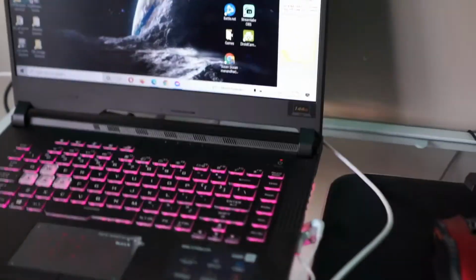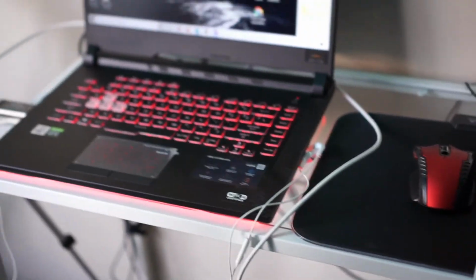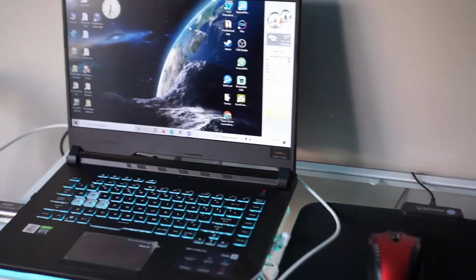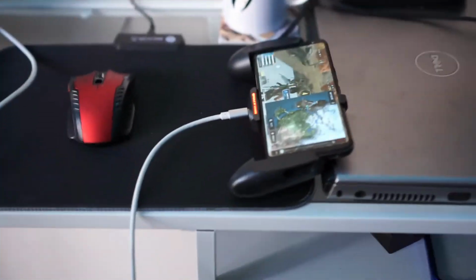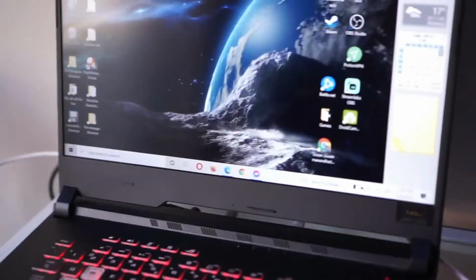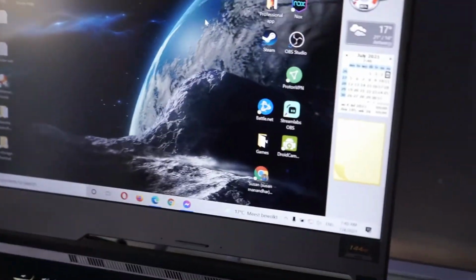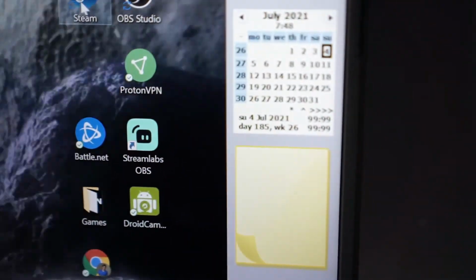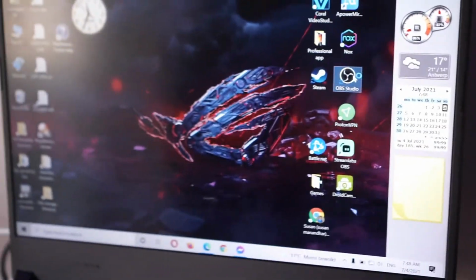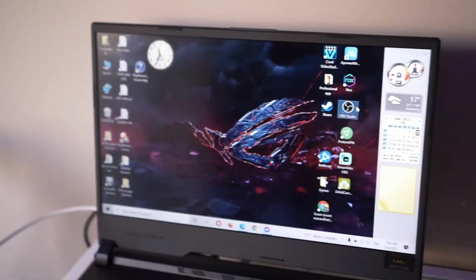Now everything we have is connected with the laptop and this mobile. So the next thing we should do is run the OBS software. Here we have OBS Studio. So the magic happens here. So stay tuned, guys.